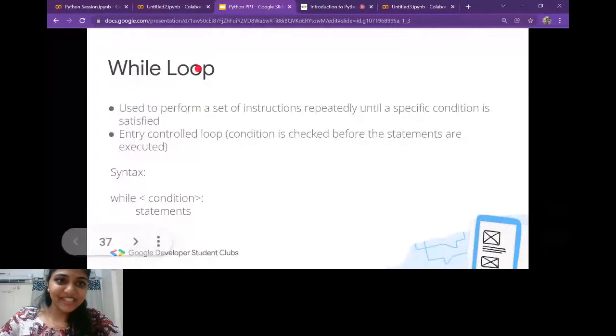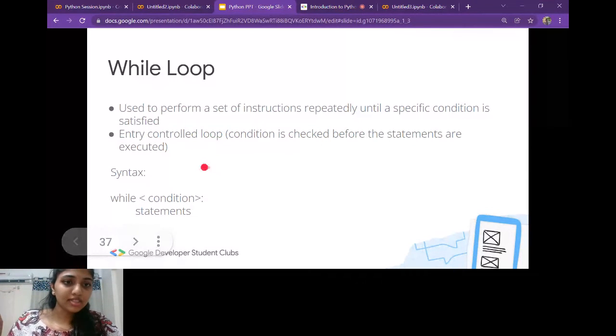So we've reached loops. So a while loop is used to perform a set of instructions repeatedly until a specific condition is satisfied. It's an entry control loop. And that is, the condition is checked before the statements are executed. So you can see the syntax here, which is while, and then you give a condition and then colon and then statements. Okay. So just like an if, here instead I'll just give while.